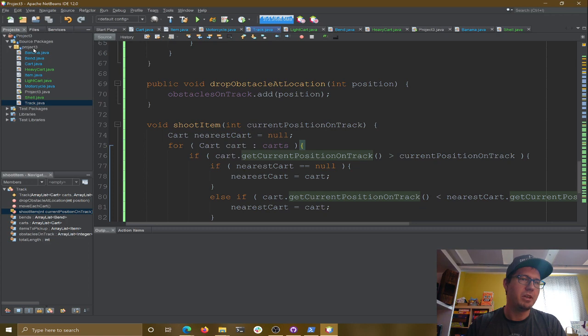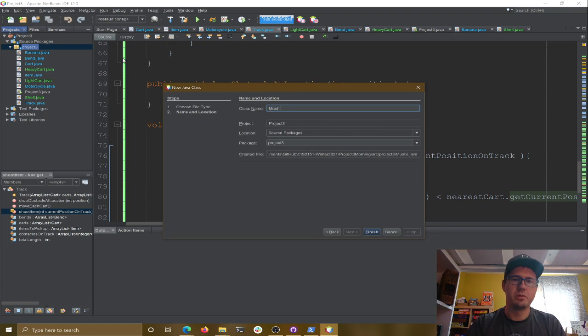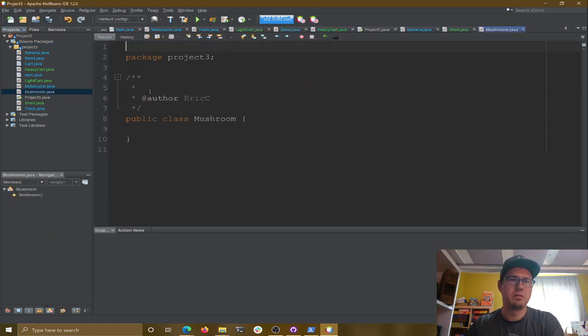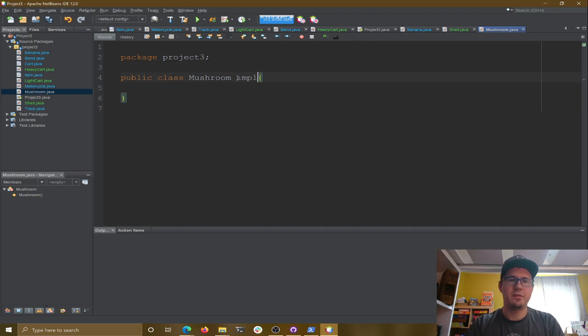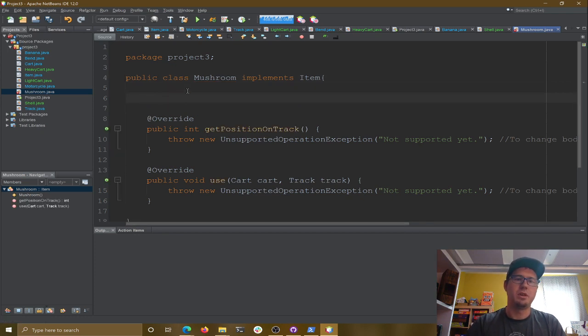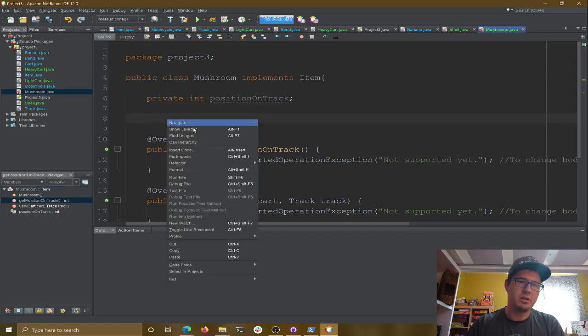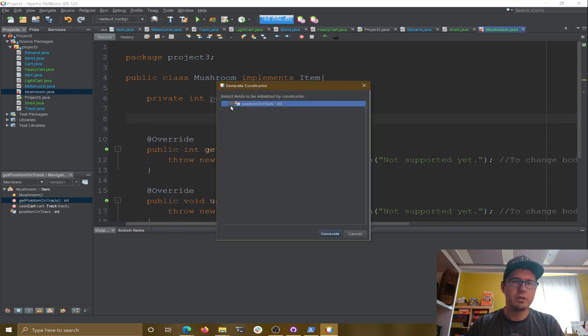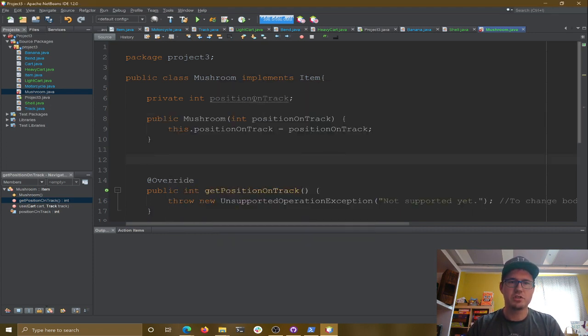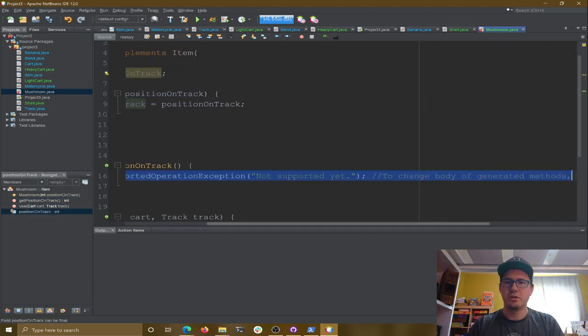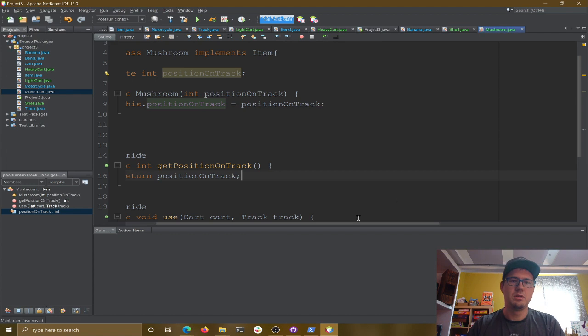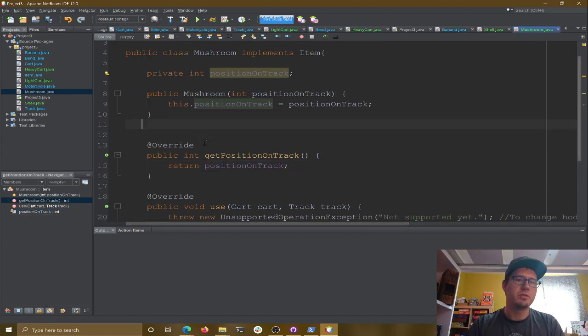Cool. Then we need mushroom. Let's add a new class for mushroom. Okay. And this implements item, the item interface. That being says, no, it doesn't. So we say, yeah, sure, give me some code. We need a private int position on track. And then we need a constructor. Insert some code. A constructor that takes that value, and to get the position on the track, we just return that value. Boom.